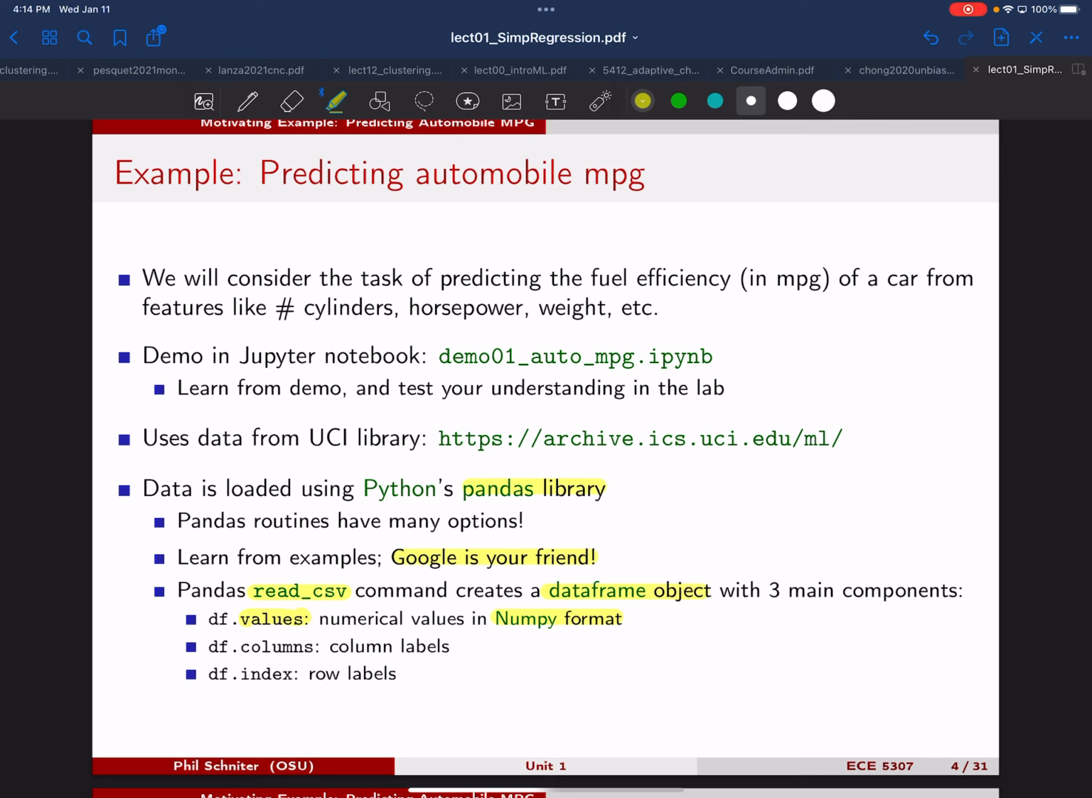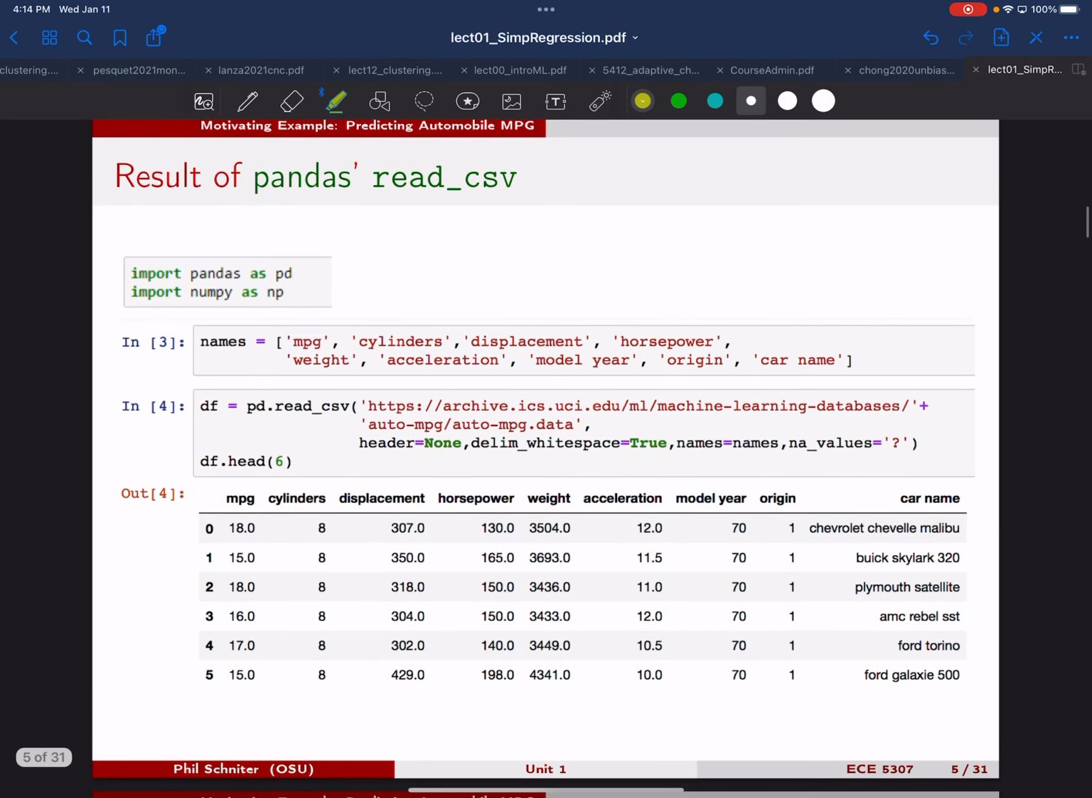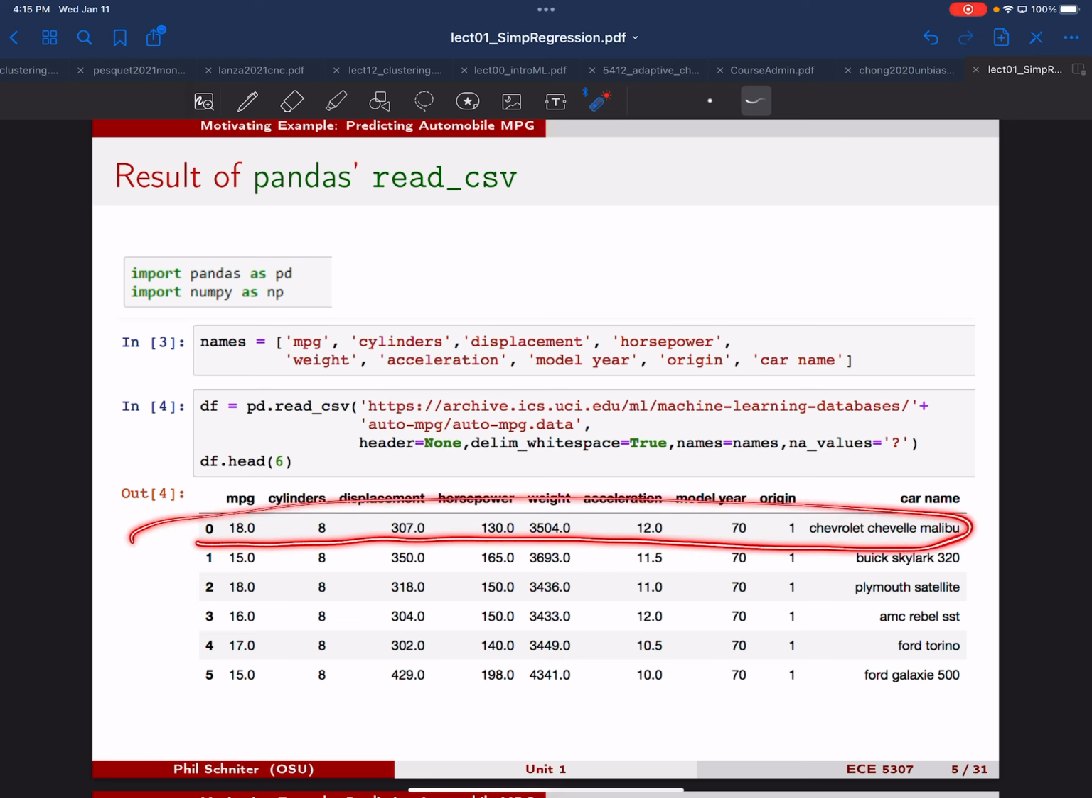Depending on how your data is formatted, there may be some column labels, and they will explain the meaning of the different features in the data set, as well as some row labels. Let me give you an example of what I mean by columns and rows. This is a nice visualization of the data set. As you go down these rows, each one is a sample of your data set, and a sample is a collection of different things to do with one particular car.